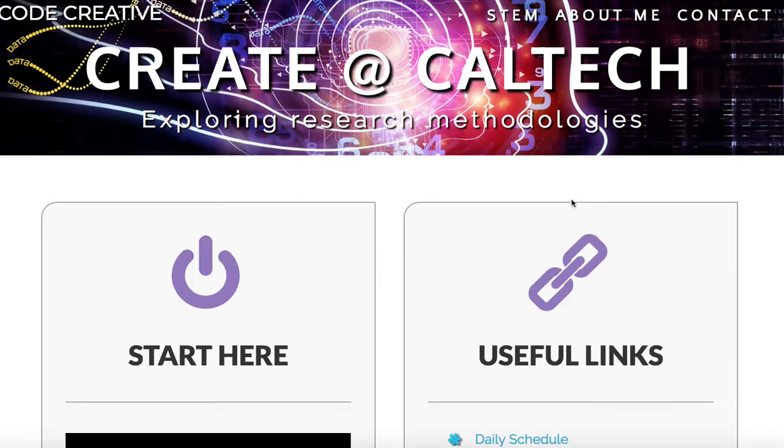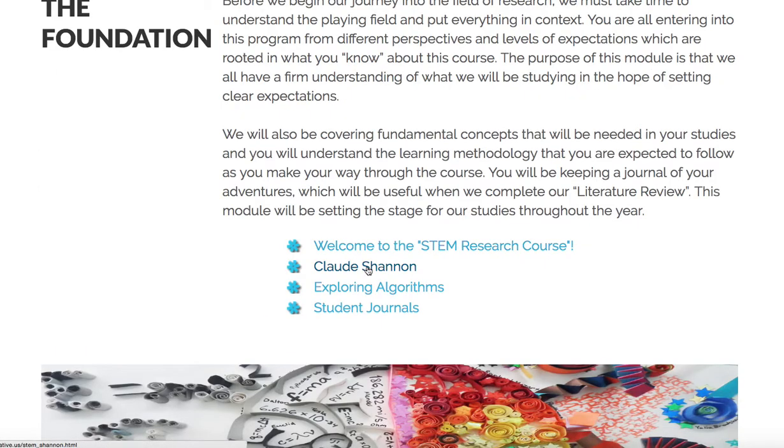During the course, we are going to be going over the life of Claude Shannon, who is considered the father of information science, and the techniques that he used when he was conducting his research. We'll find those particularly applicable as we are going through our year-long journey.